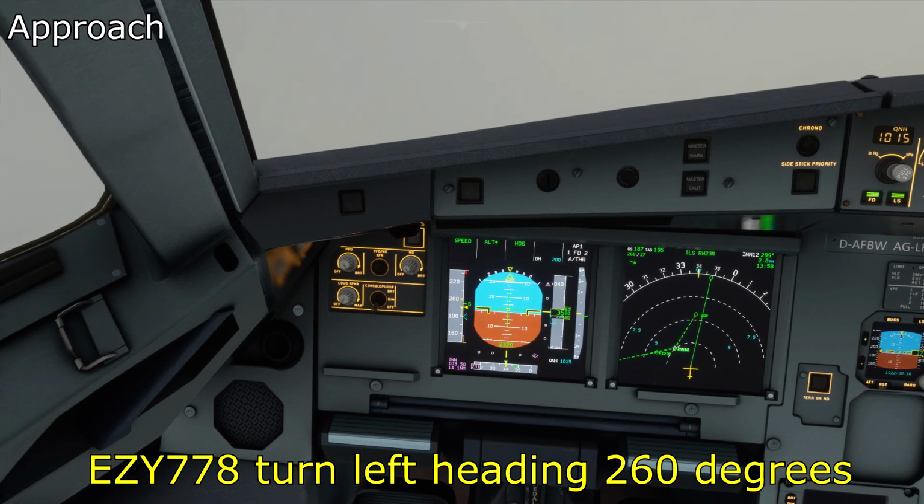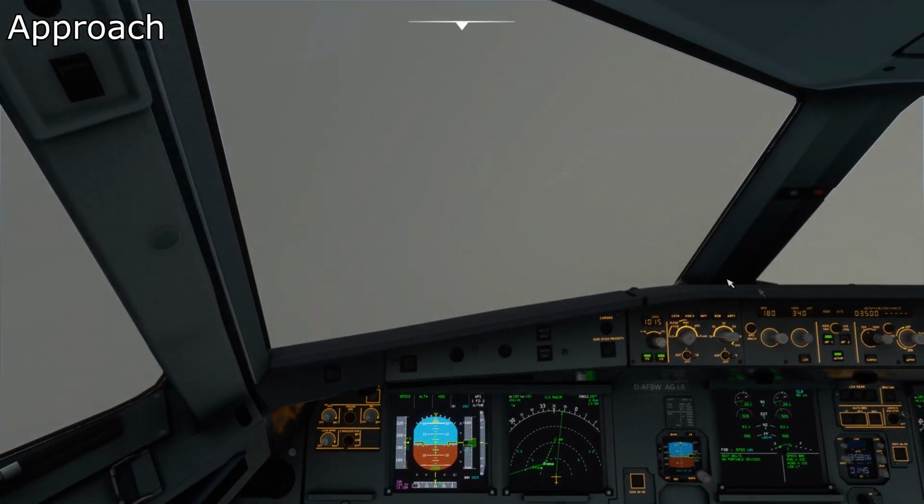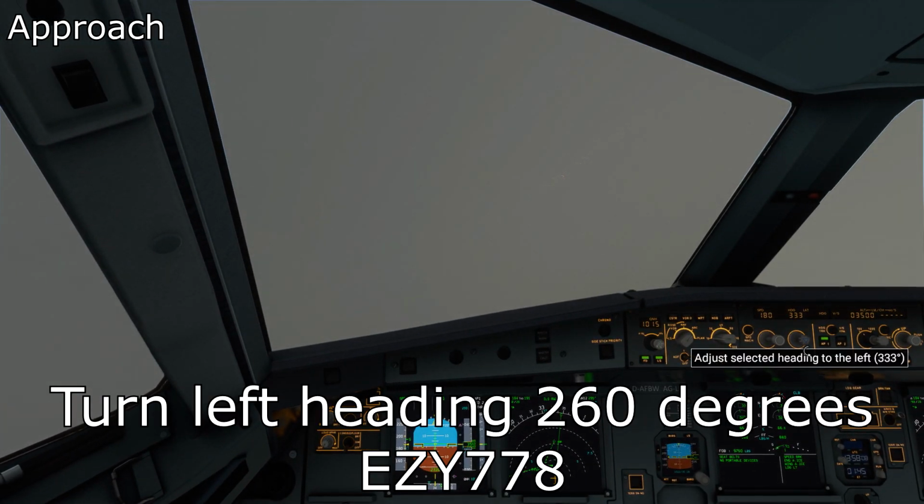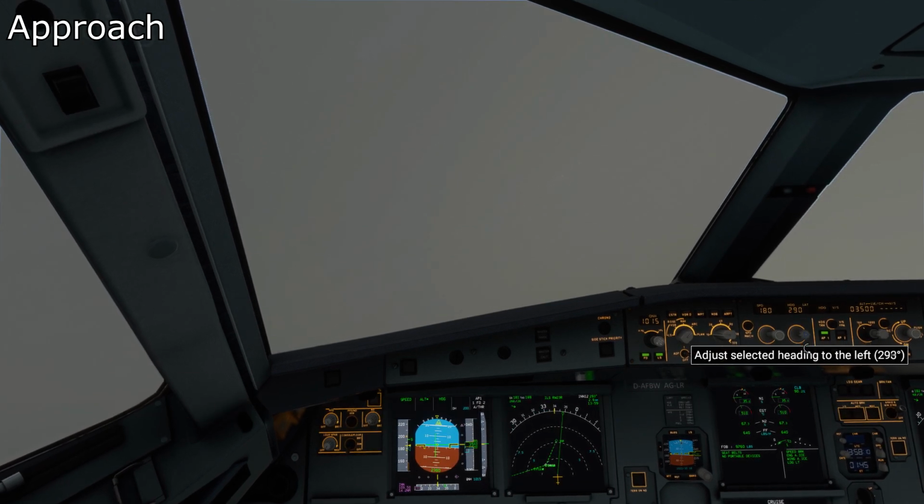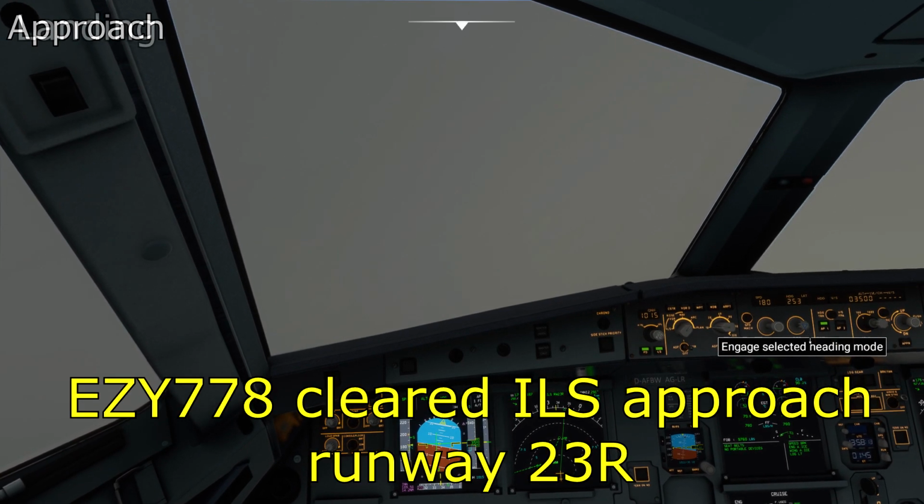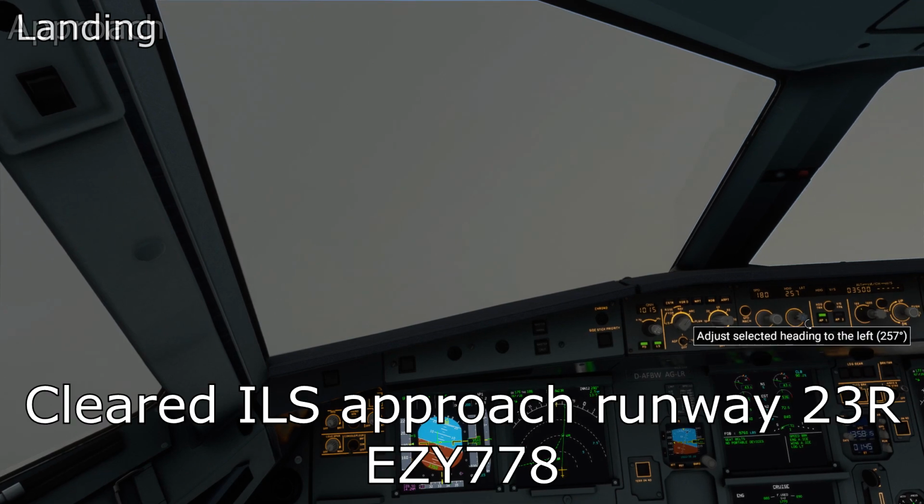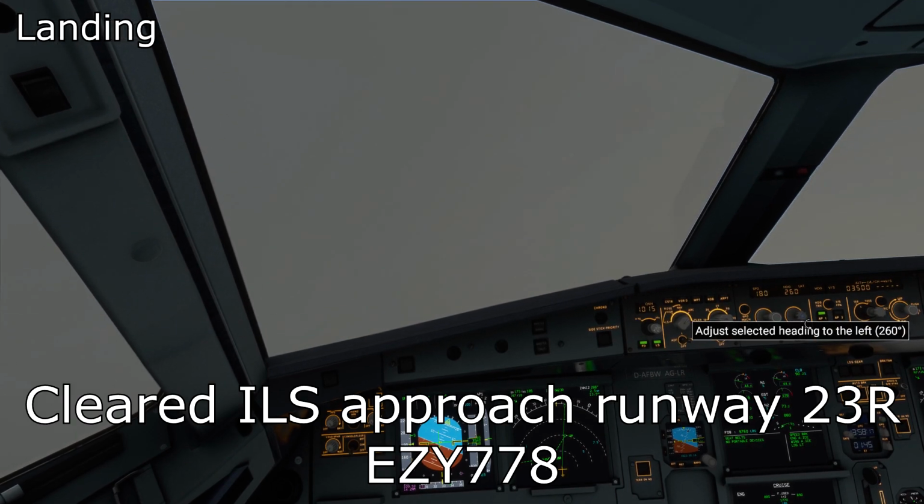Easy 778, turn left heading 260 degrees. Easy 778, cleared ILS approach, runway 23 right.